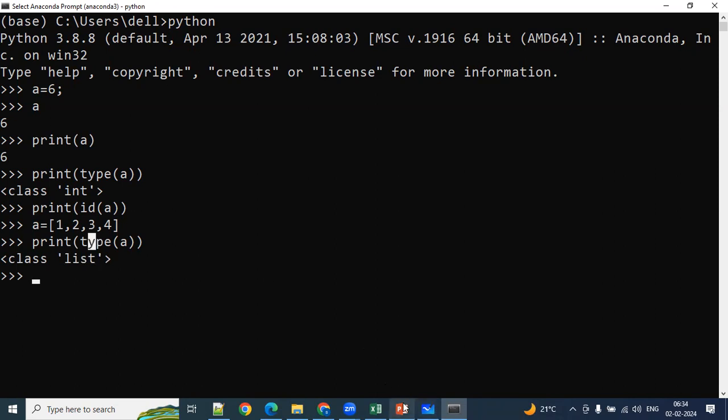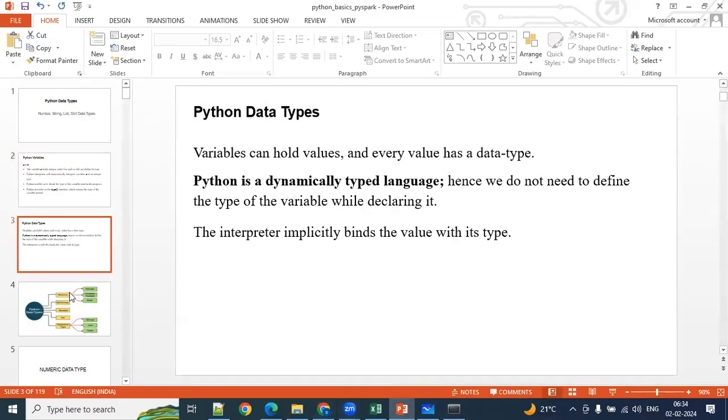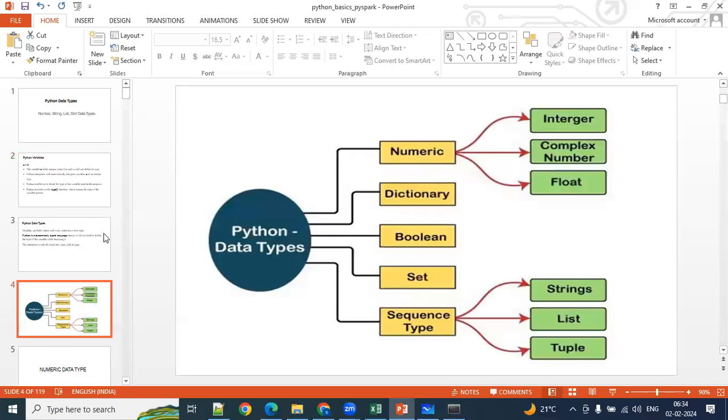So what are all the fundamental data types we have in Python? These are all the fundamental data types, guys. We have numeric data type, dictionary data type, Boolean, set, and sequence data type. In the numeric, we have integer, complex numbers, and float numbers. Slowly, one by one, we'll get into the things here. Under sequence data type, string data type is there, list data type is there, and tuple data type is there.